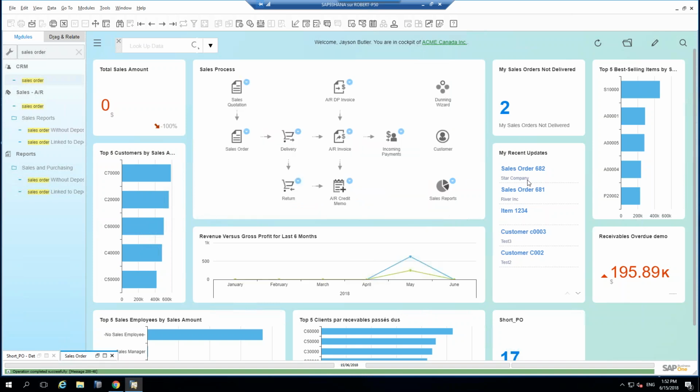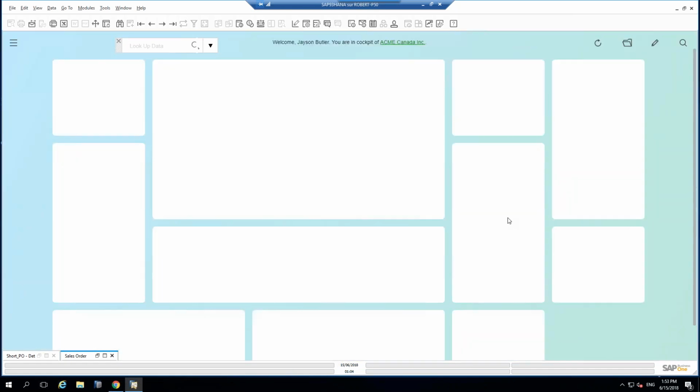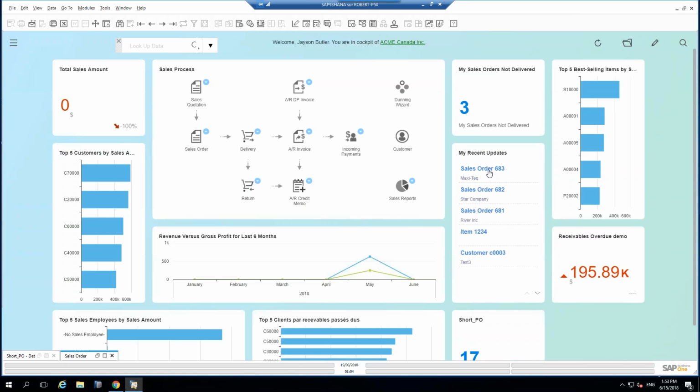Okay, so if I refresh this, normally the system will refresh every 5 minutes or 15 minutes, but you see now I have my new sales order. So if I did something today and I don't recall which customer I worked on, which item I worked on, or which document I worked on, it will just pile up there, and I can just go back and work on this again.